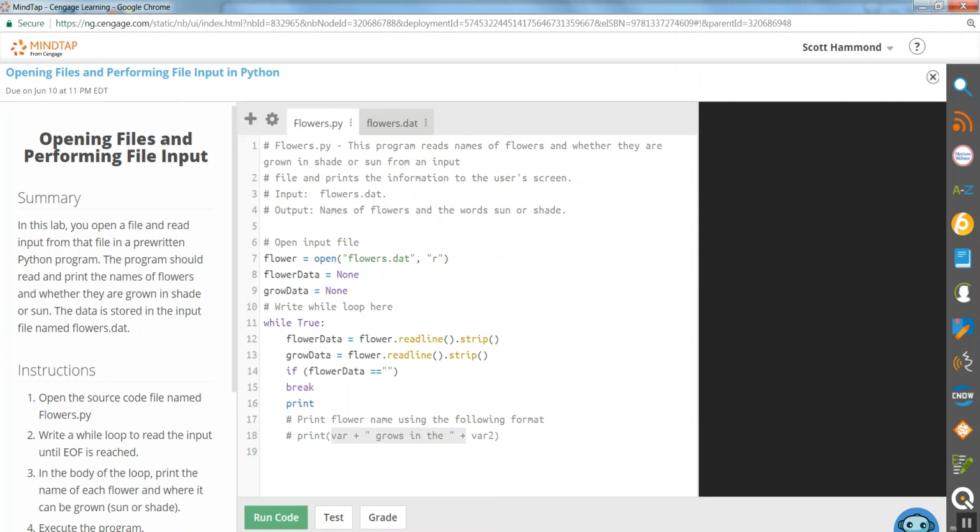And here's what they wanted. So I'll just copy that. And my first one was flower data. And my second one was grow data. So I declared a couple of variables. I could have called them var and var2, but I called them flower data and grow data. One is about what kind of flower, the other is how does it grow? It needs sun or shade.